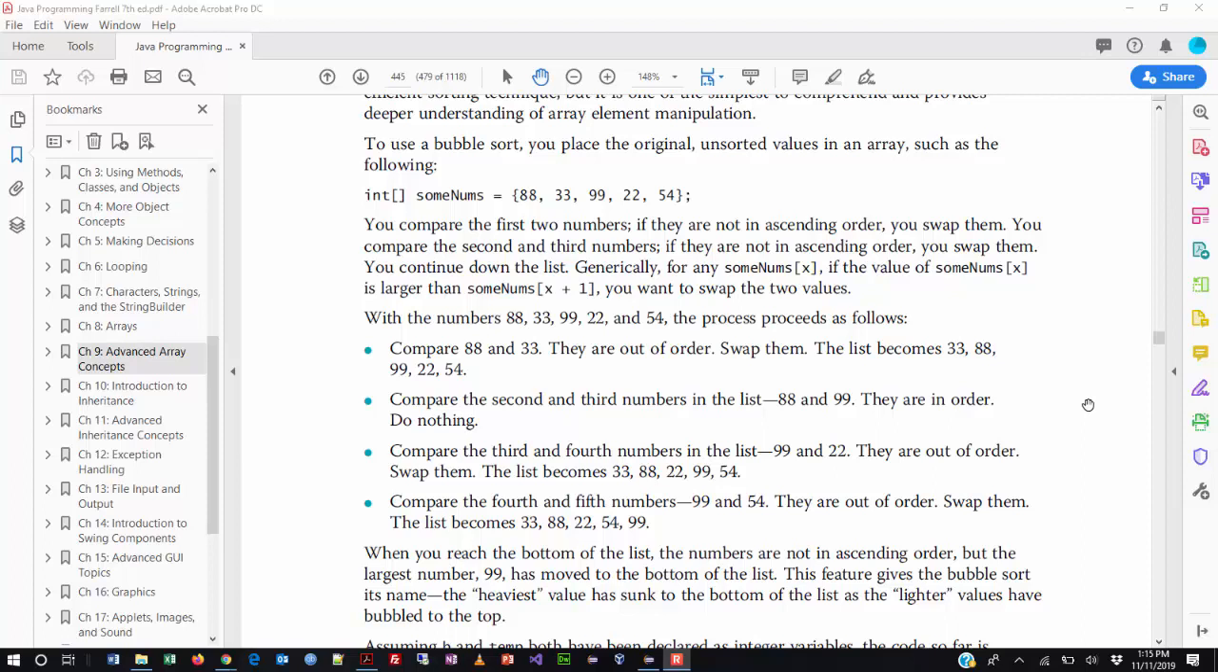Then we move to the second pair, all right? The second pair is now 88, 99. Backwards for you guys, if you're looking at my hands. Which is bigger? Wait, they're already in the right order, right? Don't have to swap a thing, because 88 is not bigger than 99. Move on to the next pair.